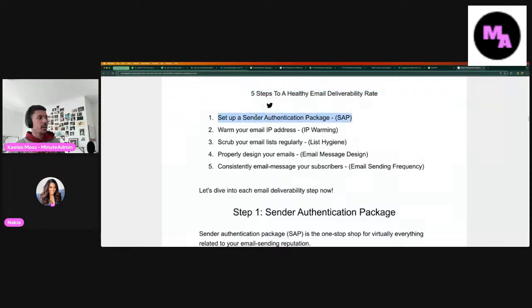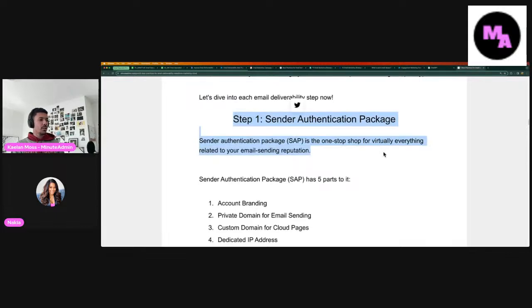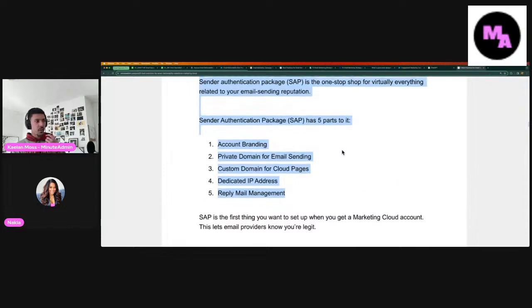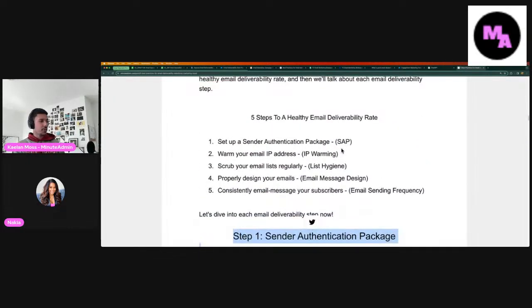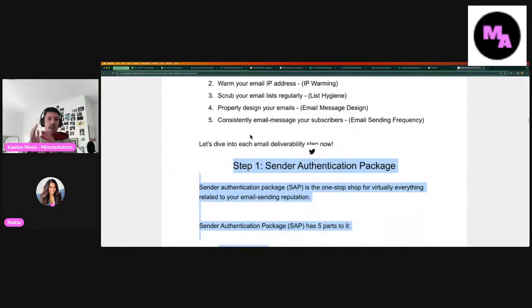Number one, in Marketing Cloud, set up a sender authentication package. So I'd recommend you write this one down. Set up a sender authentication package, understand what that is. And I break that down here on what a sender authentication package is. And down at the bottom, I'm going to give you also some resources to learn more. But that's step number one, is you need to authenticate everything.